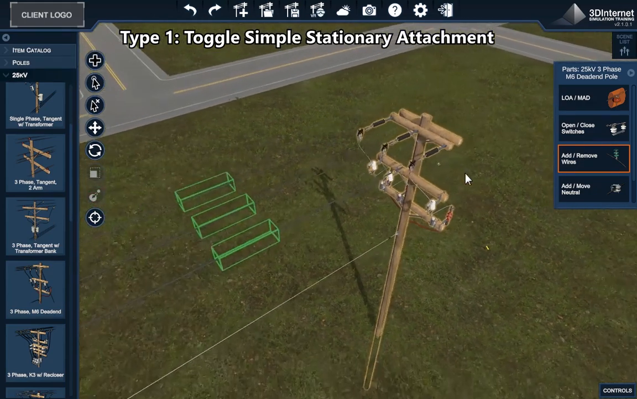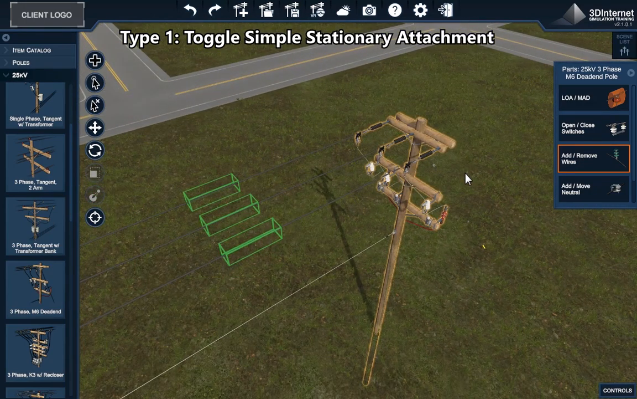Clicking the button will show green rectangles in every location of this type. Click on a rectangle to turn the object on or off. In this case, you are toggling a conductor and its attachments.